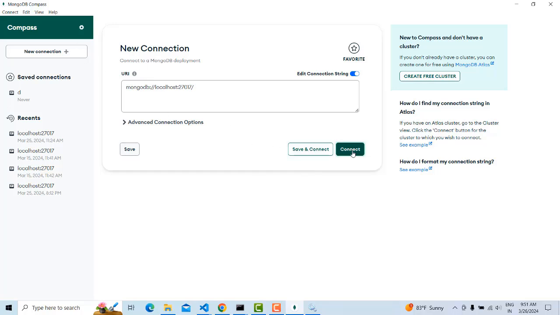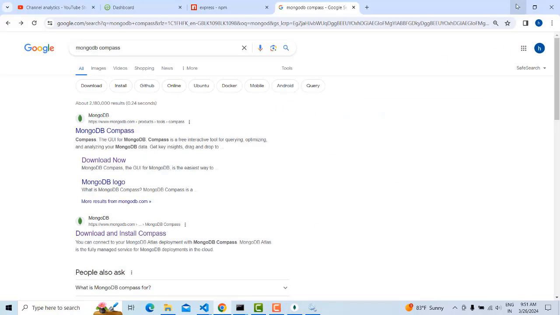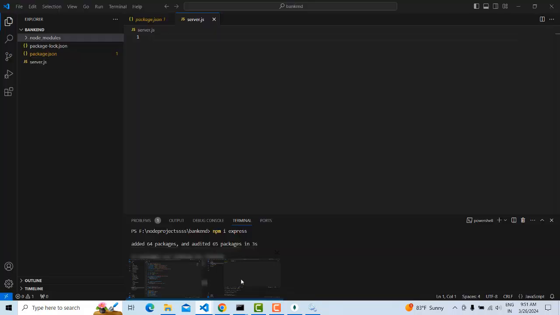That is a must. So here, if you click on this, it will successfully connect, so no problem. Now MongoDB is connected successfully. Now I'm going to go to the work.